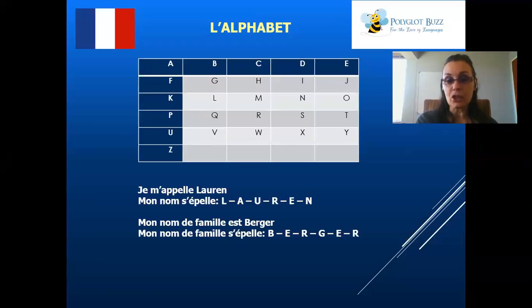Mon nom de famille est Berger. Mon nom de famille s'appelle B-E-R-G-E-R. La dernière, je suis de France.